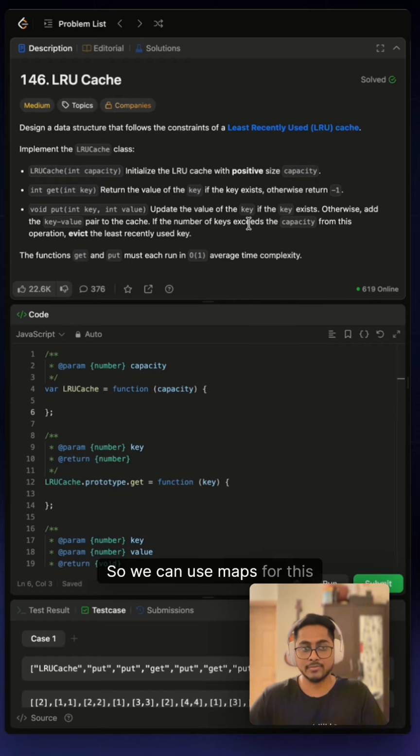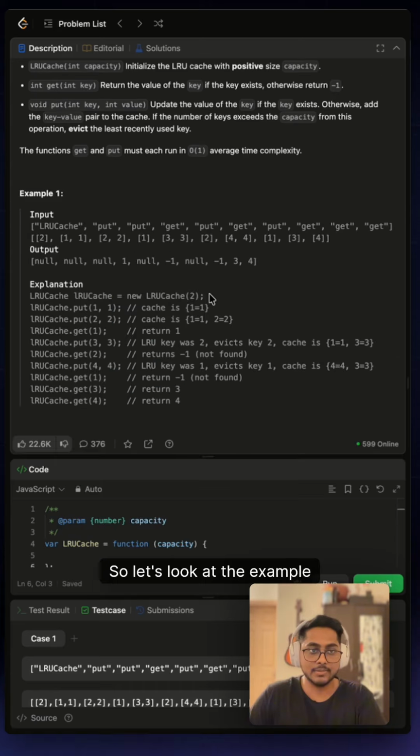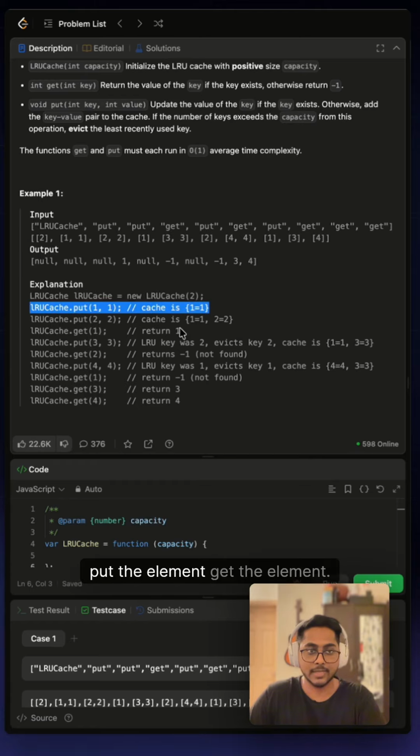So we can use maps for this because the time complexity to look up is O(1). Even adding an element is O(1) time complexity. So let's look at the example. We should be able to initialize our cache like this and then put the element, get the element.